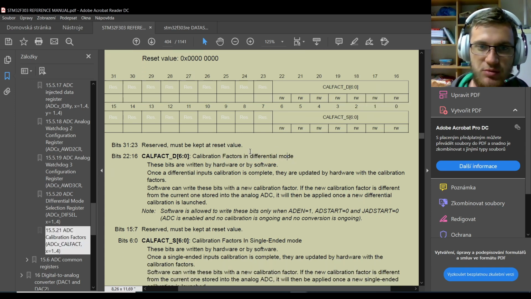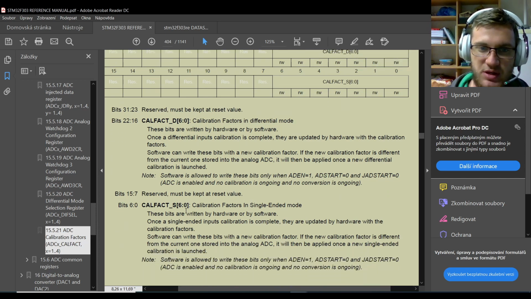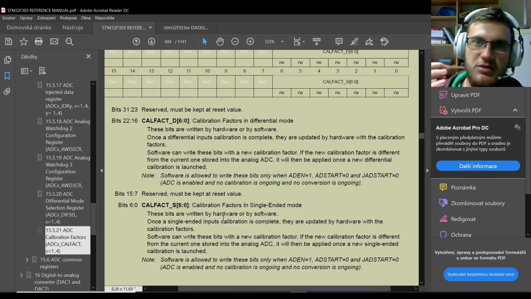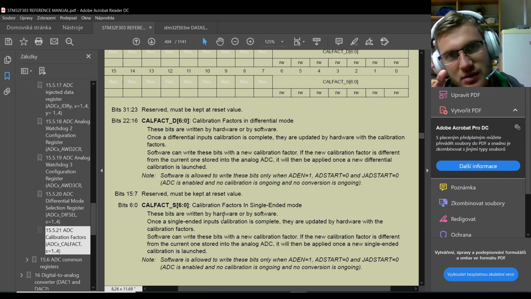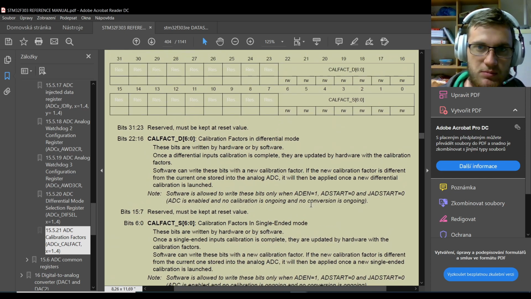This is for differential mode, this upper one, and the lower one is for single-ended mode. These bits are written by hardware or by software because we can also manually set the calibration factor, but for now I don't see any reason to do it.